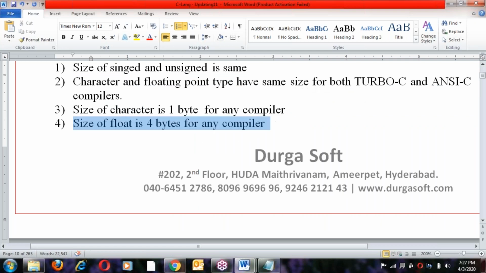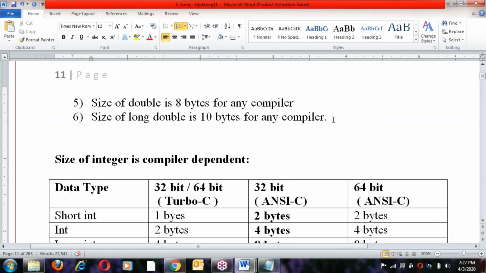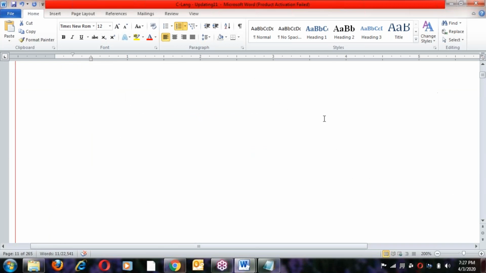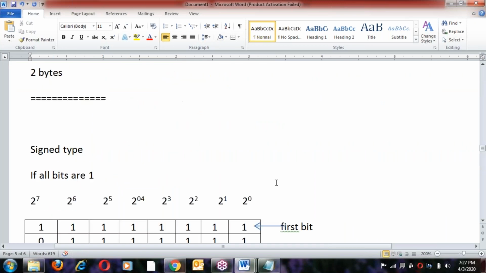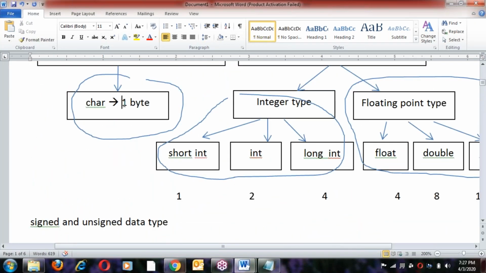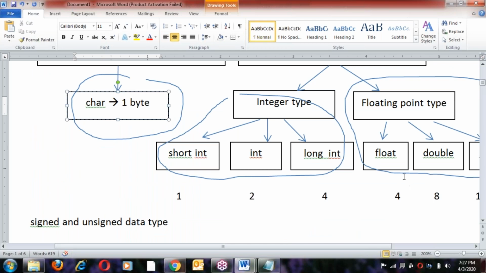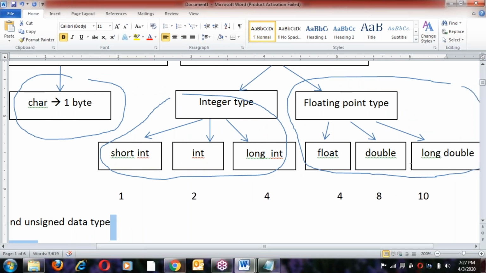The size of character is 1 byte for any compiler. The size of float is 4 bytes for any compiler. The size of double is 8 bytes for any compiler. The size of long double is 10 bytes for any compiler. No change. So for character, float, double, long double, the sizes 1, 4, 8, 10 are the same for both compilers, ANSI C and Turbo C.